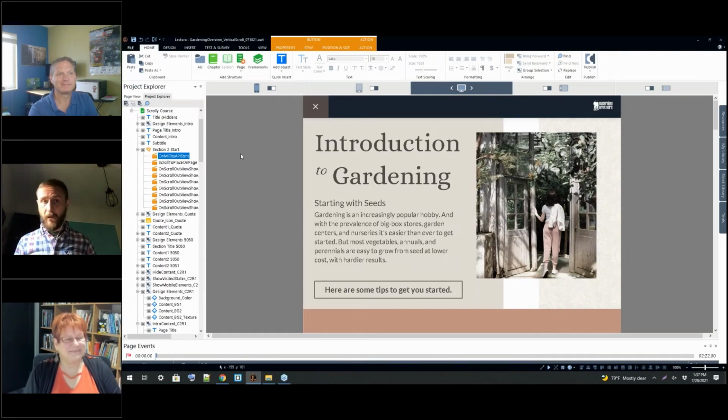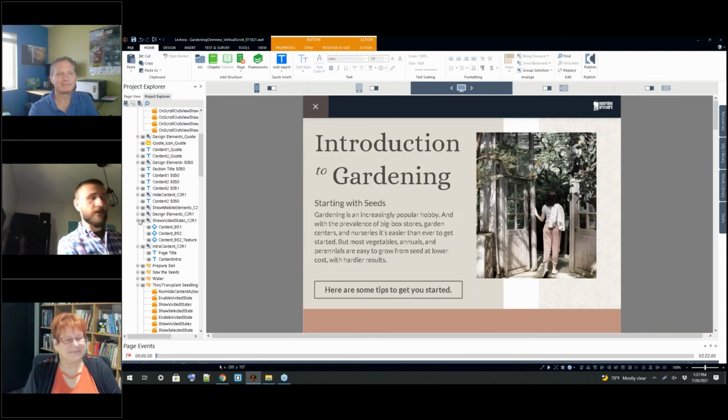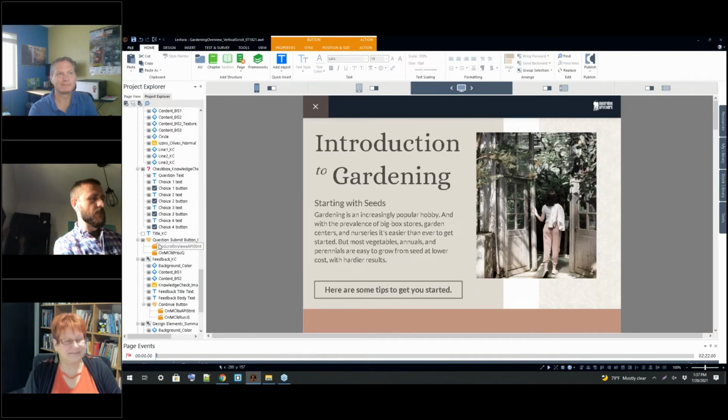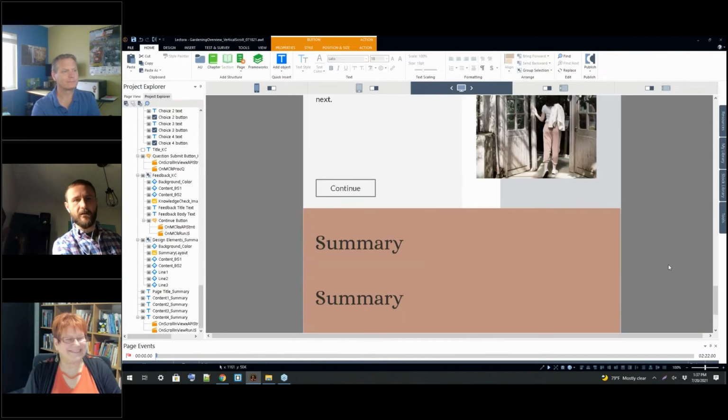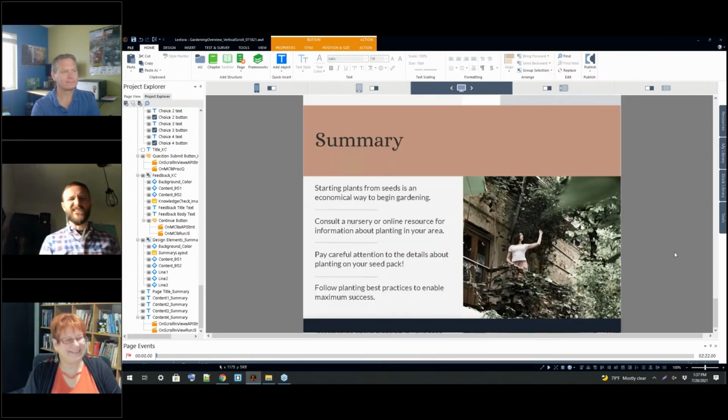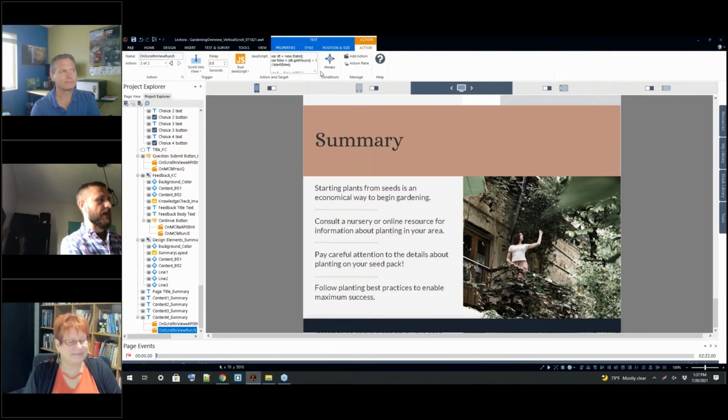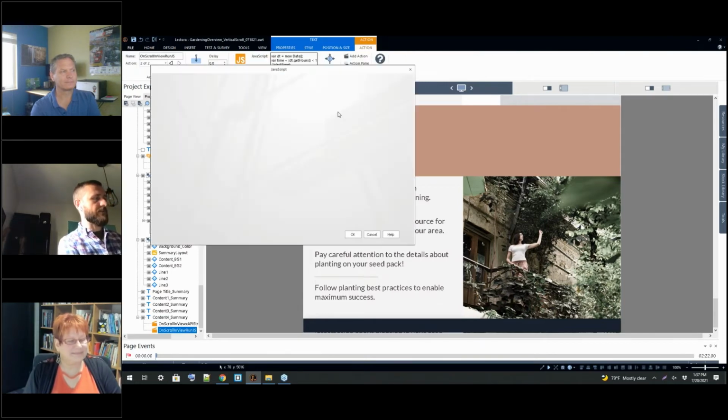You can as well, if you so choose, create a custom statement. At the very bottom of this really long interaction that I've got here, I've got a summary. It's just a content block, but I want to mark when a user has seen it so that I know they completed the course. All I did there is set up a custom action to run JavaScript.